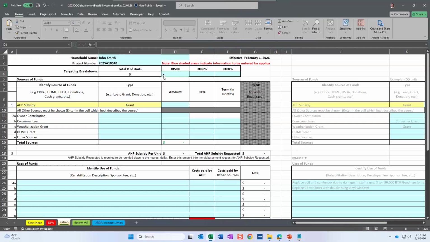The next thing that you're going to do is select the targeting breakdown. So really all this is, you're going to put a 1 in the box that corresponds to the AMI category that the household falls into. So you'll have to have done your household calculation, your income calculation, to be able to determine this. We'll say that our household is below 50% AMI for this request. And so all we're going to do is just put a 1 in the unit at this category. So you will always enter a 1. It'll just be whichever income category they fall into.